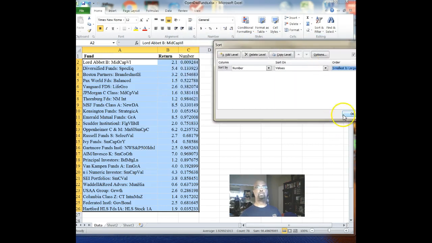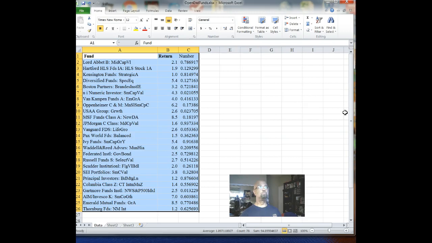what you'll see is the order of these funds will change. As you can see, the first fund is Lord Abet. The second is Diversified Funds and Boston Partners. When I click OK, you'll see those change. Actually, Lord Abet now is number 1, followed by Hartman, followed by Kensington Funds. And you also notice that those random numbers have changed. That doesn't really matter either.